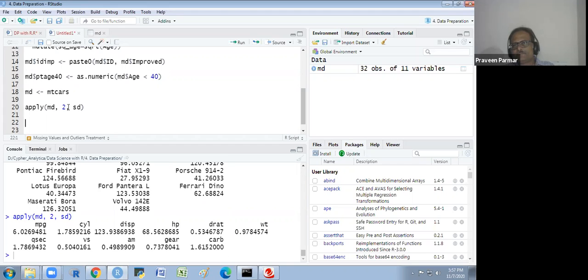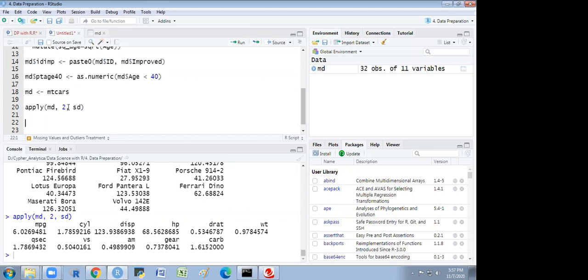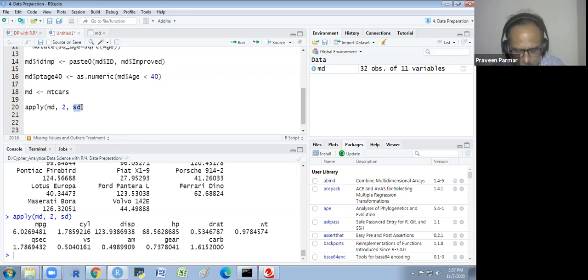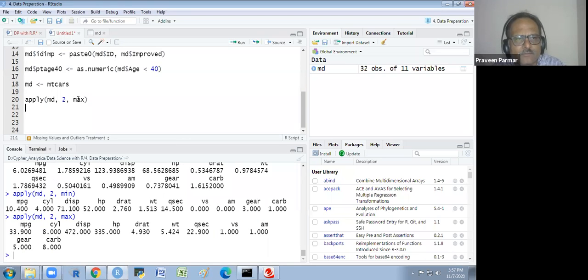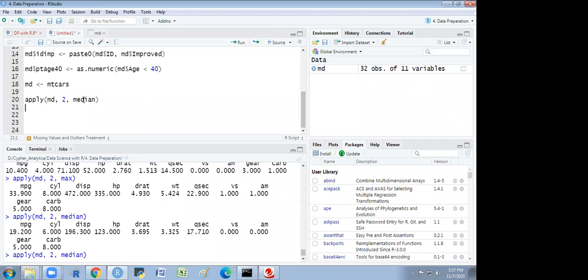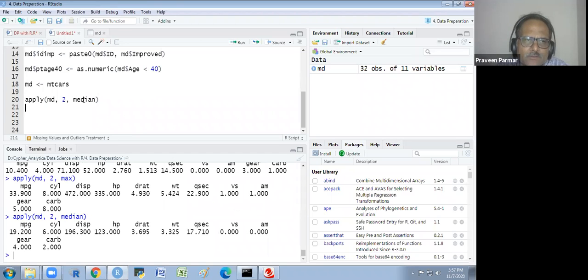So yes, calculate the minimum, maximum, median, whatever you want. You could write the minimum, maximum, whatever you want. If you want minimum, if you want maximum, if you want median. So whatever you want, you could get here. All the statistics.